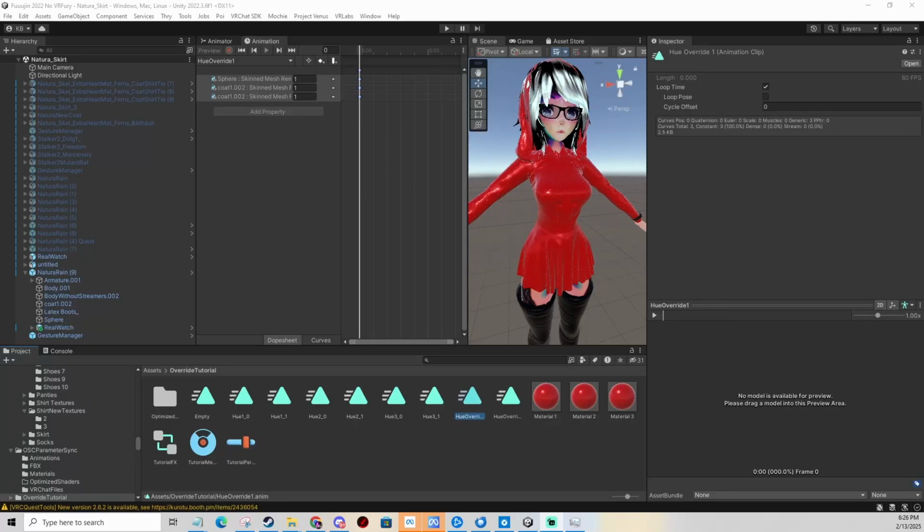Hi, in today's video, I'm going to show you how to make radial hue shifts for three different materials separately, so we can change colors on them separately, but also how to make a hue shift radial that's going to change colors on all of them if you toggle it.